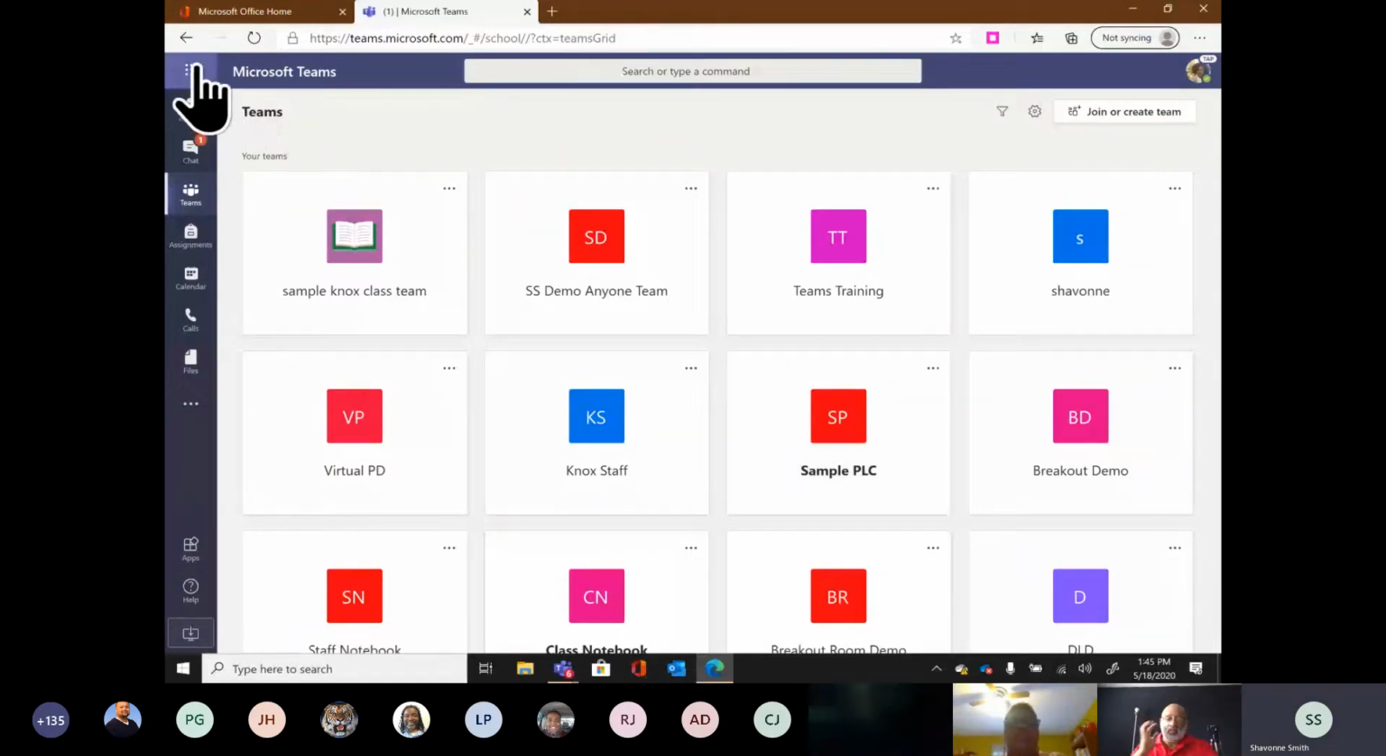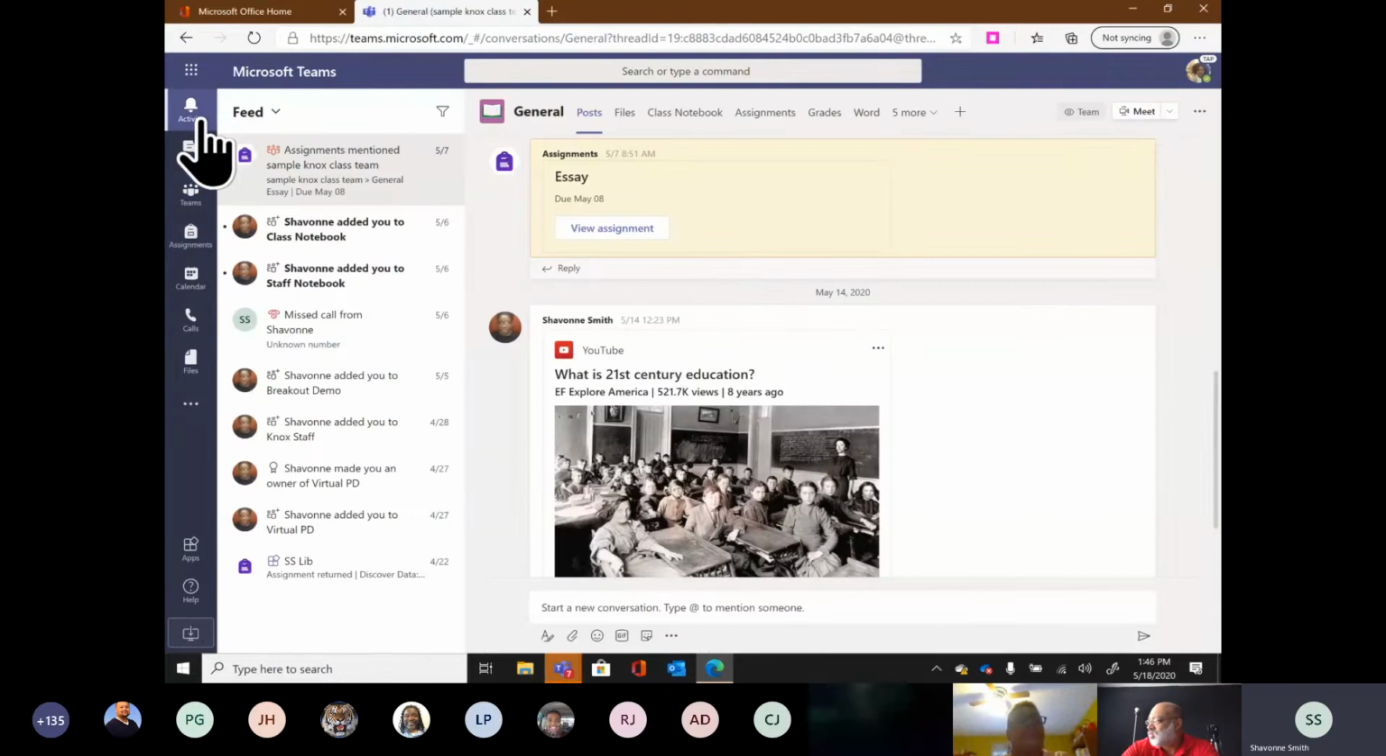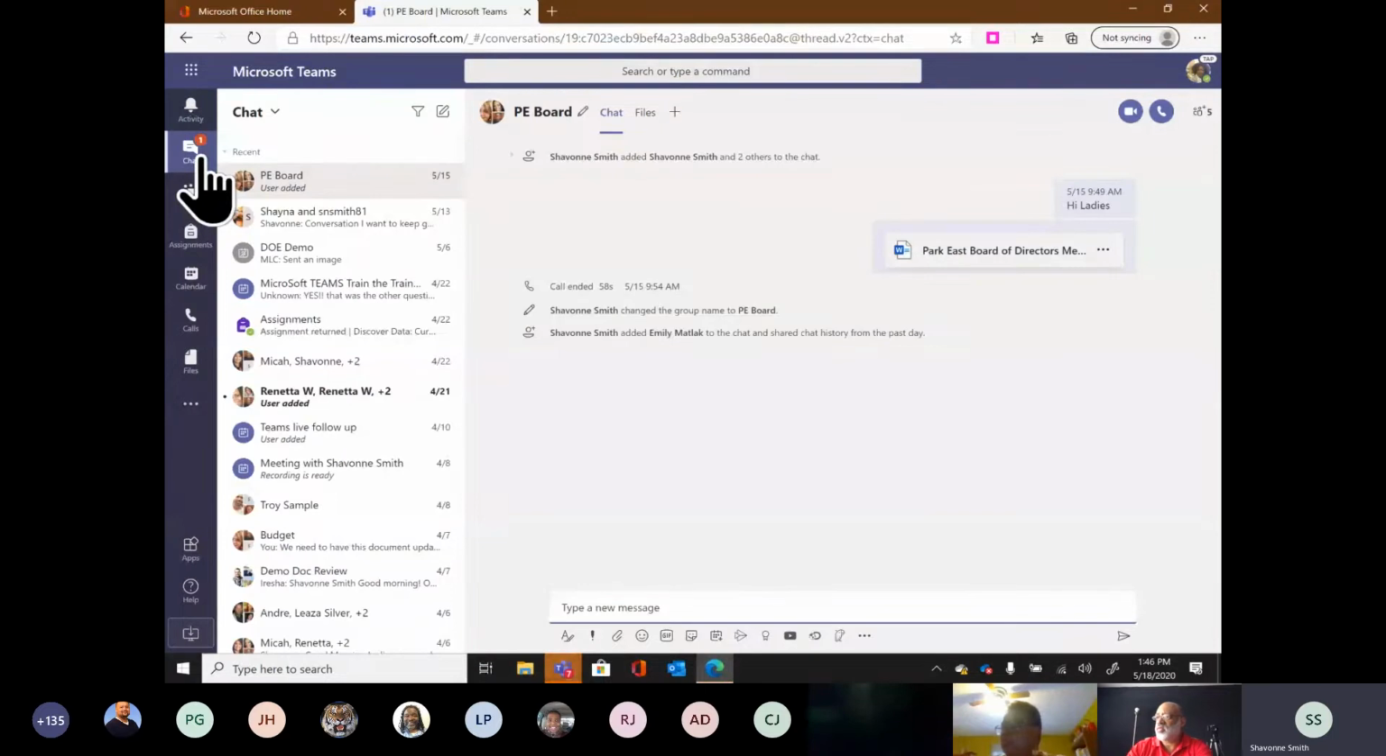Just to give you an overview of what's on this far left rail, you start off with your activity feed. That's just an easy way to get an overview of everything that's going on in all of the teams that you're a part of very quickly. So you can see if anyone has mentioned you, if someone has added something to a team that you're a part of. It's just a really quick, this is what's happened in Microsoft Teams since the last time I've been there. Below your activity bell, you have chat.